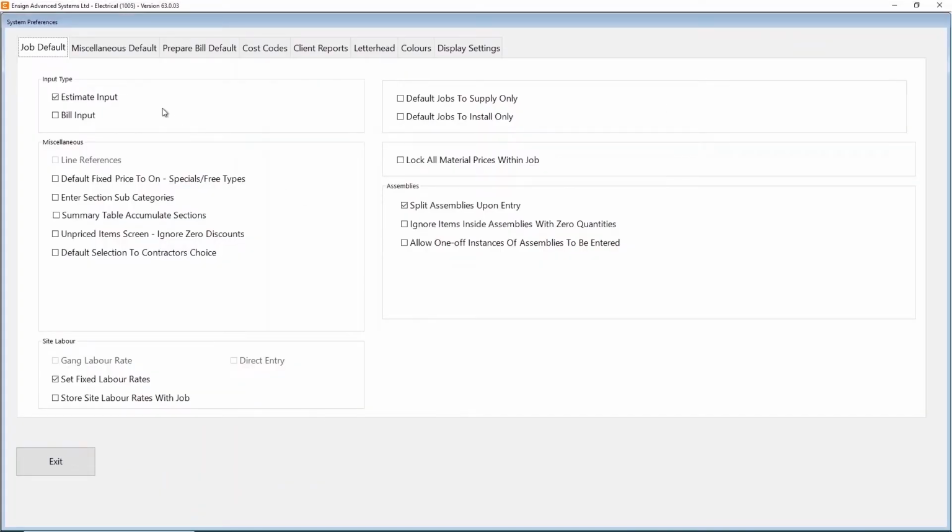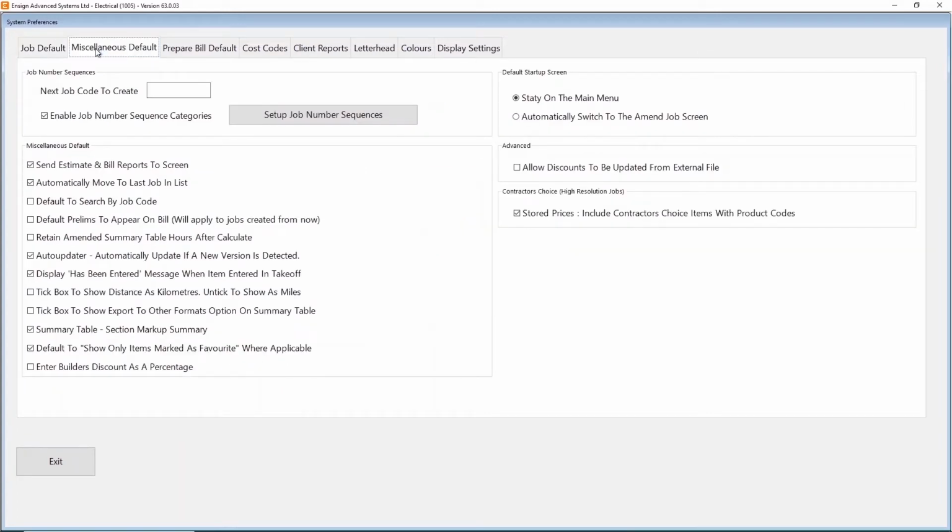And then from there, all you'll have to do is change over to the Miscellaneous Default tab up here along the top. And what you'll want to do is just make sure this tick box here is ticked to enable the job sequence categories, and then you'll be able to go into the set up job number sequence.